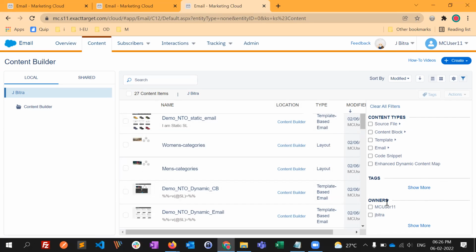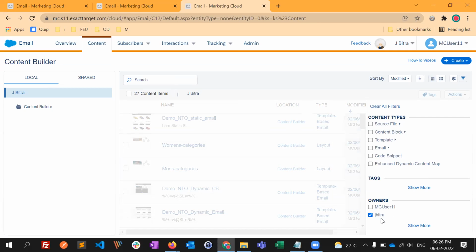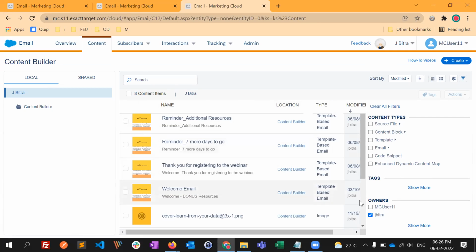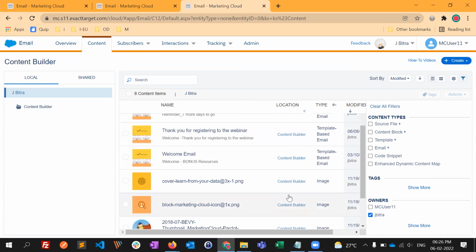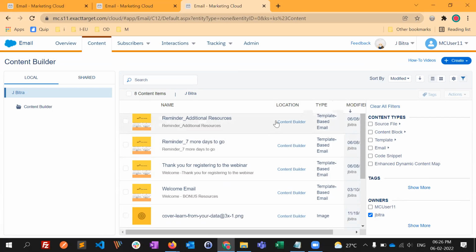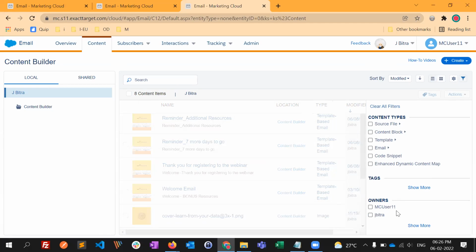Then if you have tagged any particular email or image, you can even sort by that. And one more useful feature, similar to the example I gave in the overview: assume that you want to work on an email which is being developed or half developed by your colleague or friend. You can select that particular user, and you will get to know all the different emails or content blocks being worked on by your colleague. That user's emails and contents will be available here.